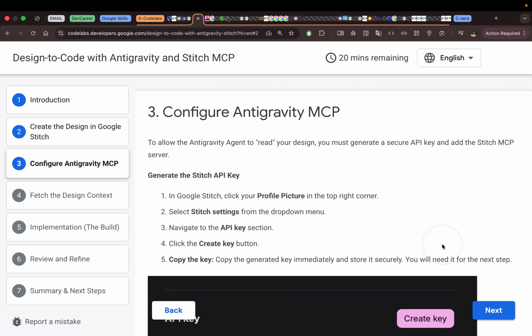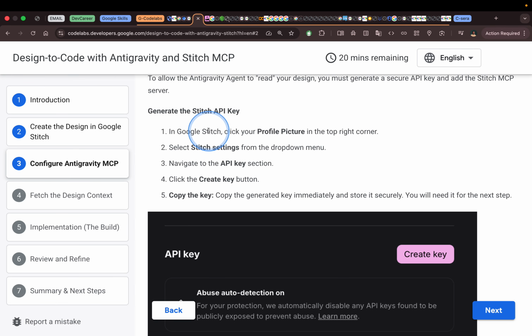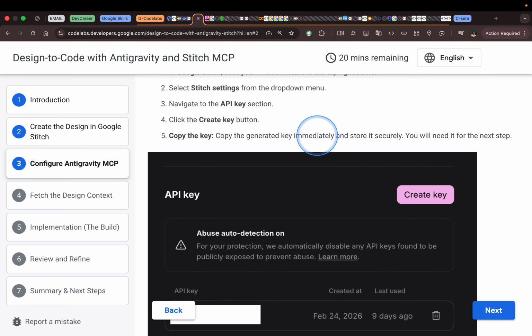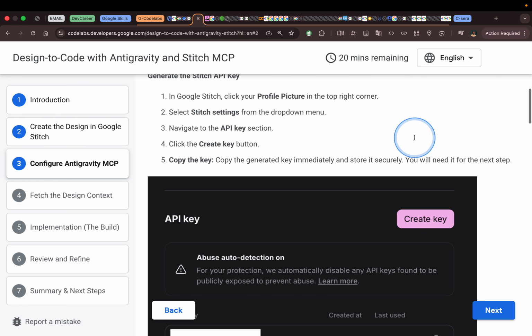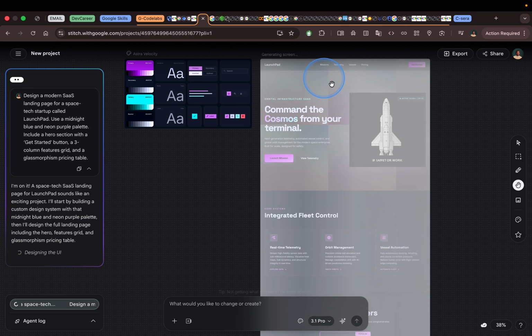So we are asked to configure Antigravity MCP. To allow the Antigravity agent to read our design, we must generate a secure API key and add the Stitch MCP server. These are the steps to generate the API key. In Google Stitch, click the profile picture at the top right corner. We'll select Stitch settings from the drop-down menu. We navigate to the API key section, click create key, and copy the generated key immediately and store it securely. We'll need it for the next step. Okay, so let's see how that goes.